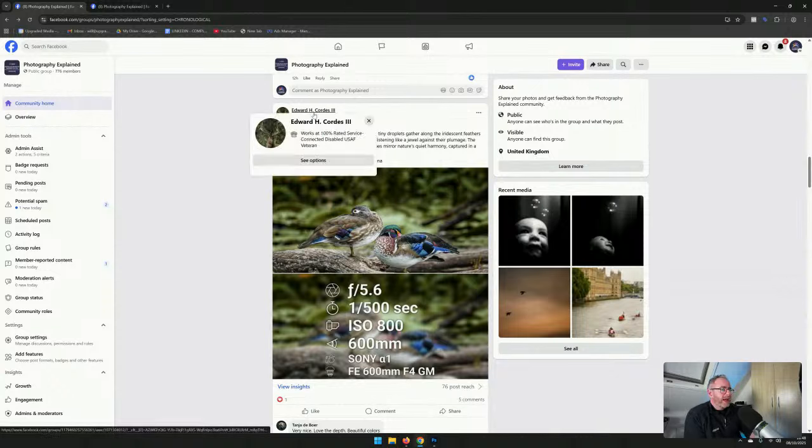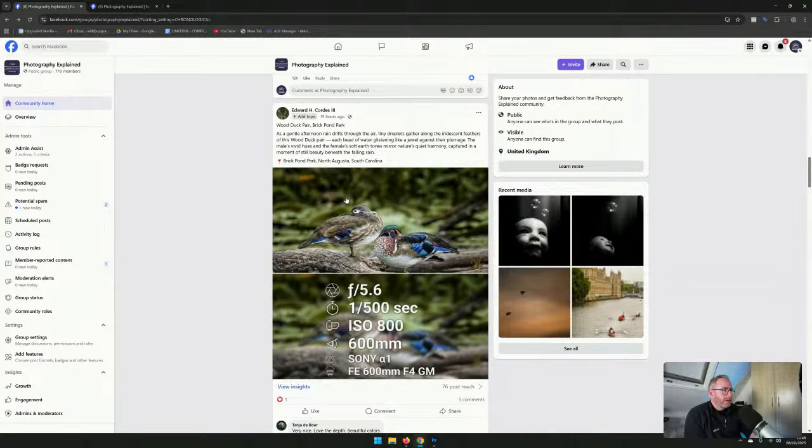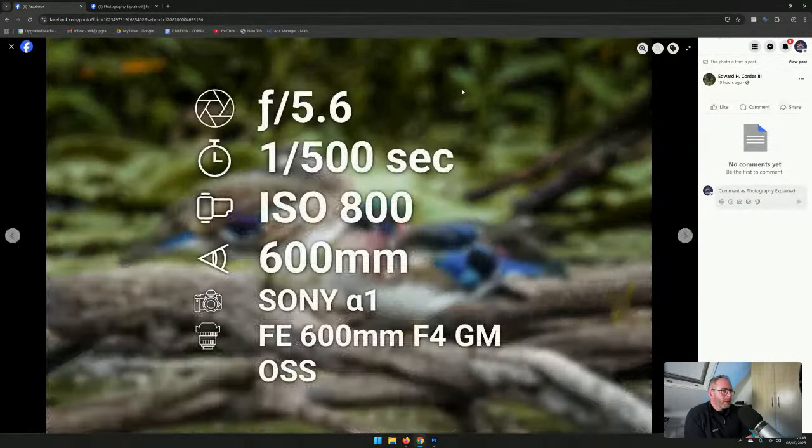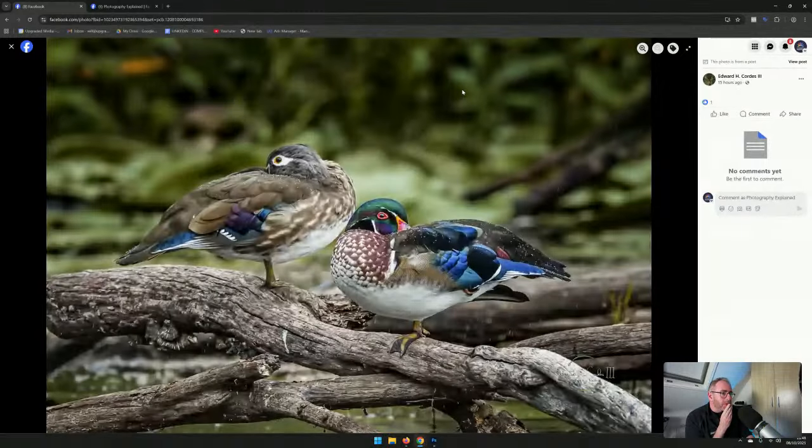So here we have a post from Edward. Let's have a look. What's he saying? He's got his settings, he's got his fancy A1. Oh, fancy 600 mm f4 as well. Nice. So the problem with this image to me is that there's too much.